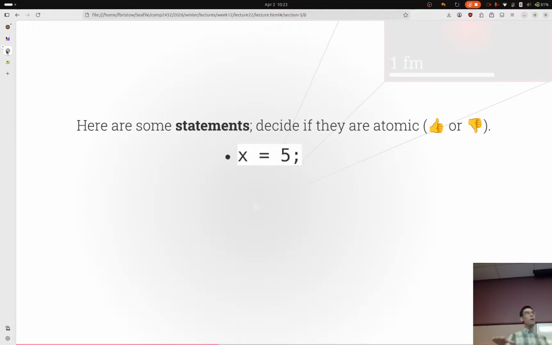Even when we're thinking about statements in a programming language, when this statement has completed, I either have 5 in this variable or my program has crashed. That's basically the only 2 options that I've got here. I have this value loaded into memory or I don't. Here's another statement. I'll let you think about this for a moment. We're going to do the same operation. Okay, thumbs up, this is atomic. Thumbs down, this is not.